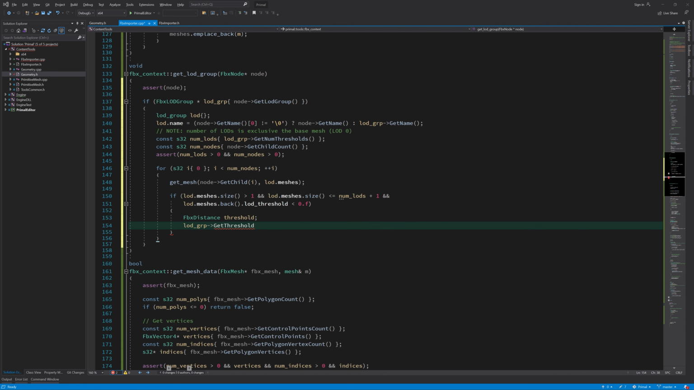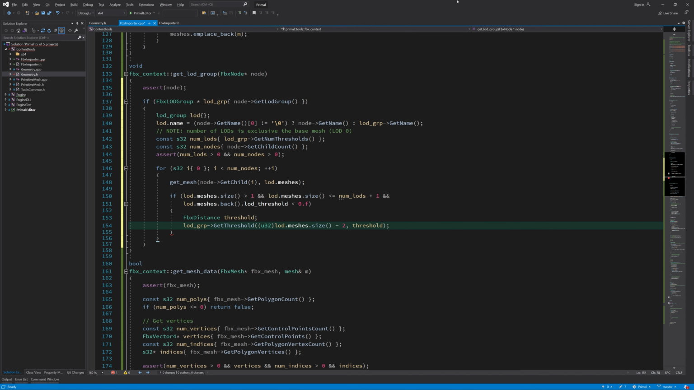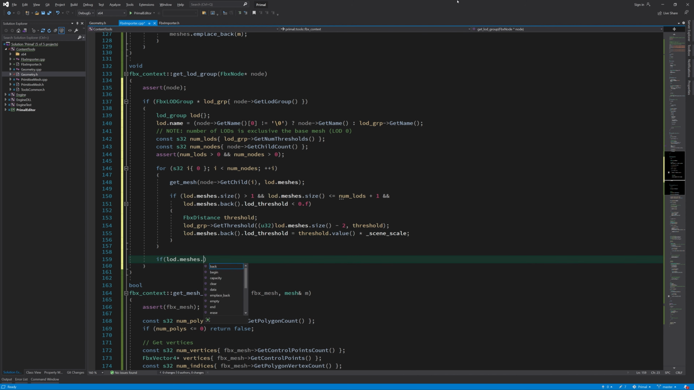The getThreshold function can be used to get the threshold for a specific LOD index, and since it's an FBX distance, we need to get its value and multiply by the scene scale before using it in our meshes. Finally, if this LOD group contains any meshes, we are going to add it to our list of LOD groups.